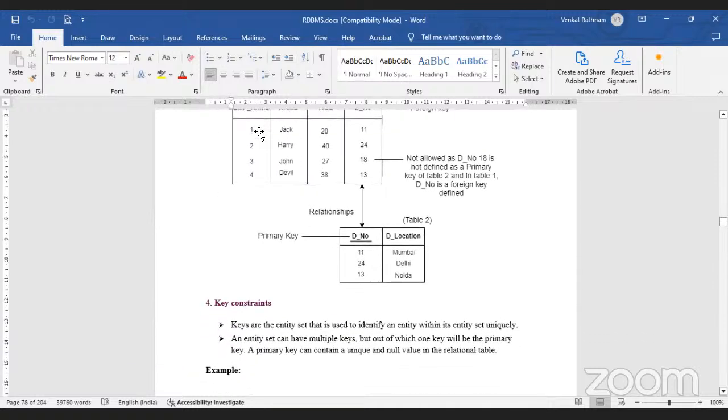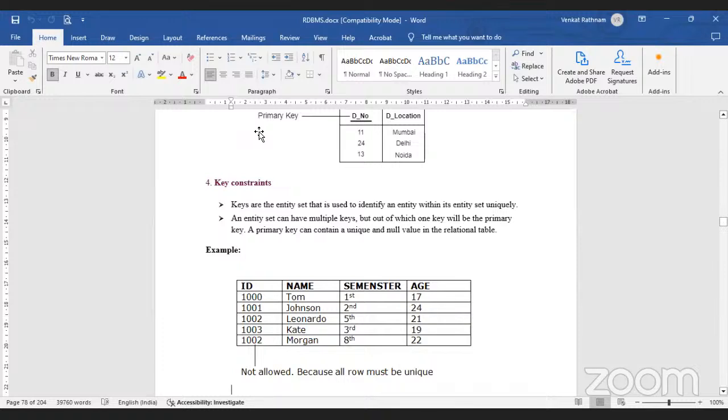Next one is the key constraint. What is meant by key constraints? In this table, I have the ID, name, semester, age. Keys are the entity set attributes that are used to identify an entity within its entity set uniquely. An entity set can have multiple keys, but out of which one key will be the primary key. A primary key contains unique values and does not have null values in the relational table.